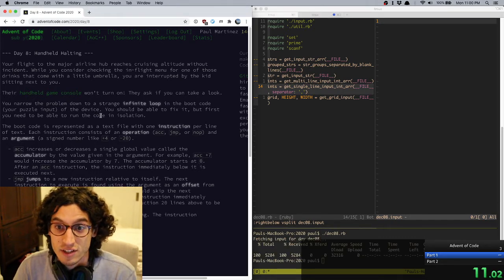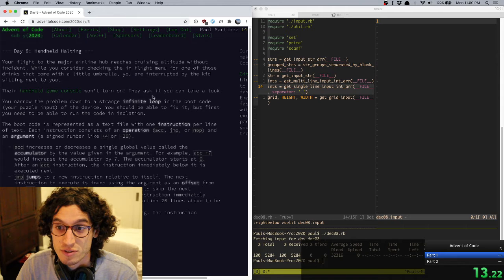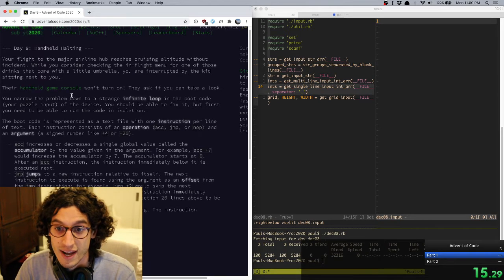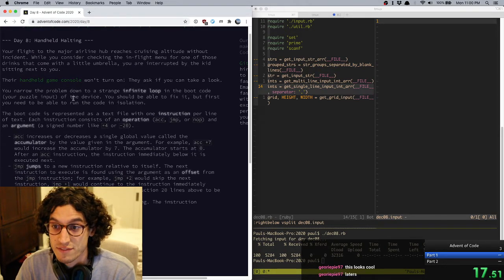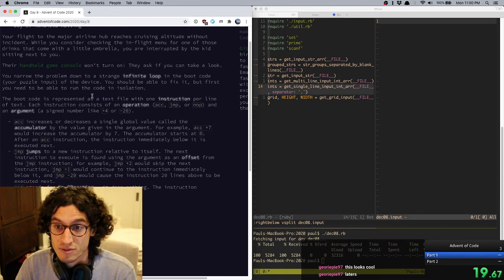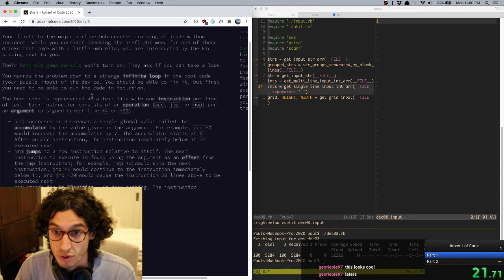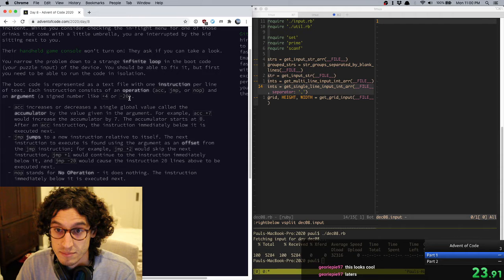Day 8, Handheld Halting. Your flight to the major airline hub reaches cruising altitude. You're interrupted: their handheld game console won't turn on. They ask if you can take a look. You narrow the problem down to a strange infinite loop in the boot code, your puzzle input. You should be able to fix it, but you first need to be able to run the code in isolation.